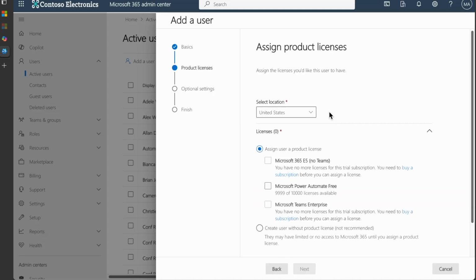Then we've got select location. Now this can be very important for compliance reasons, as once we select a location for a user, all of their data will be housed in that location. So if your data is not supposed to be in particular locations, or the company wants it in a particular location, then you should select that location for the user. So in my case, I'm going to leave it as United States.